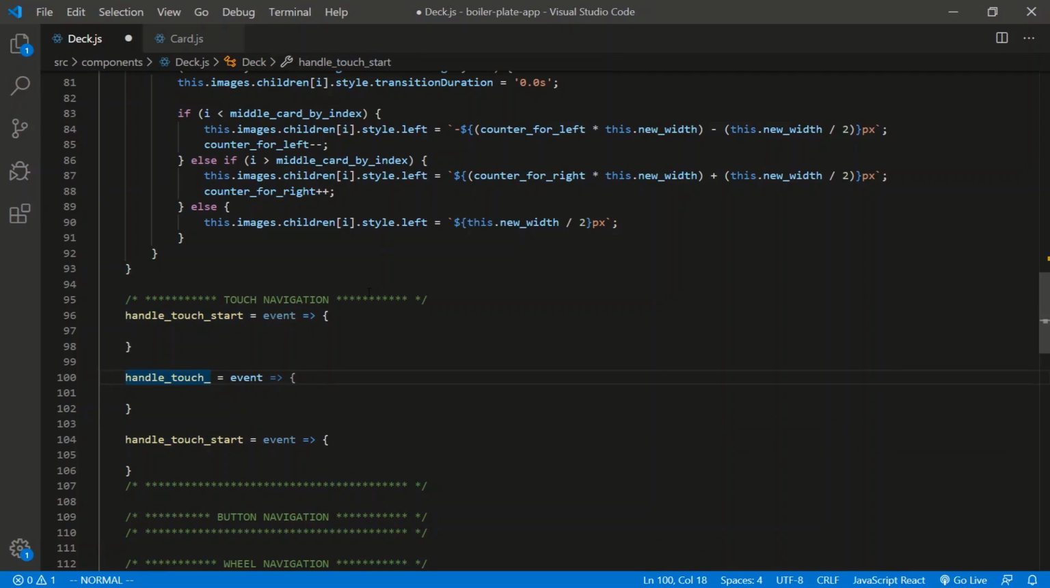This guy will be the move. We need the event object. And this guy will be the end. We do not need the event object for this guy.